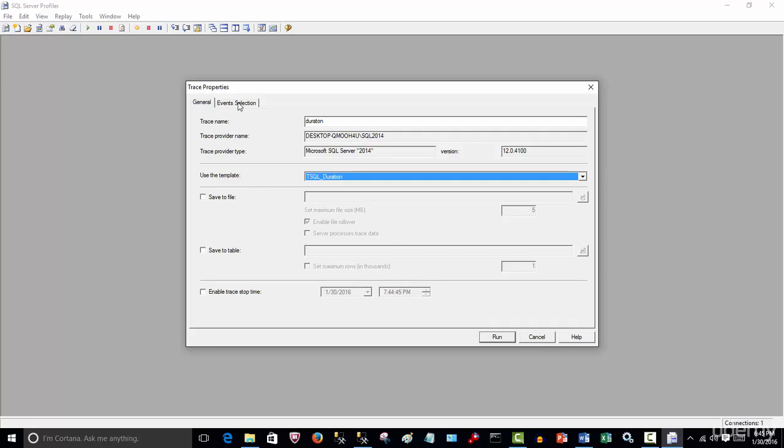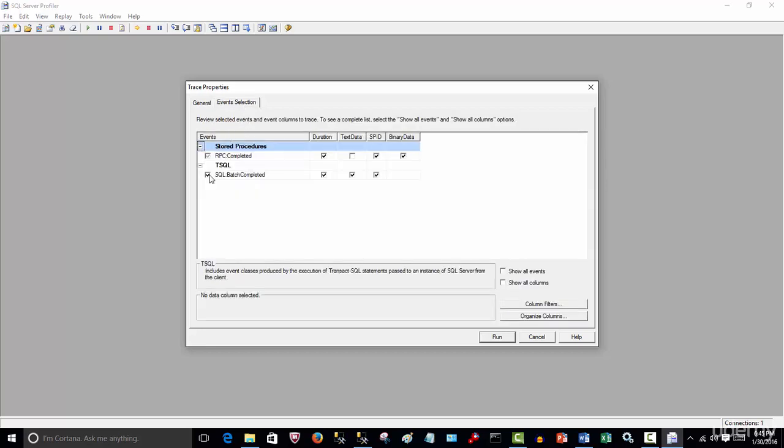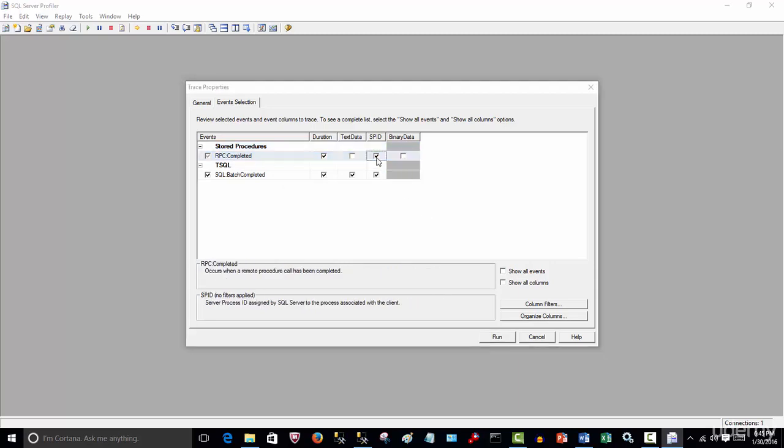If you go to the event selections, you'll see these are the events. Primarily, it's going to trace all the SQL stored procedures, if there are any, and the SQL batches that we'll be executing. Regarding the columns it's going to collect, it's going to take the duration, the text data, SPID by default, and then binary data. We can uncheck that since we don't need it. The text data obviously is important because we want to know which select statements are causing the long duration, and these we do need.